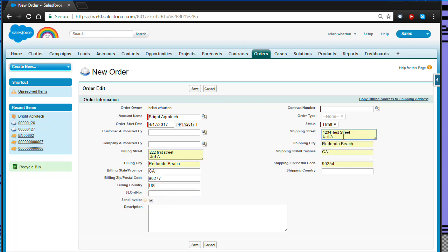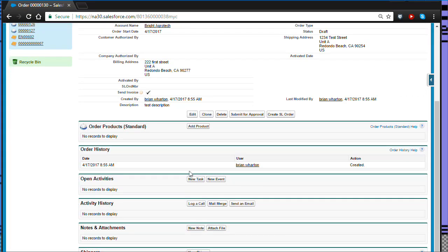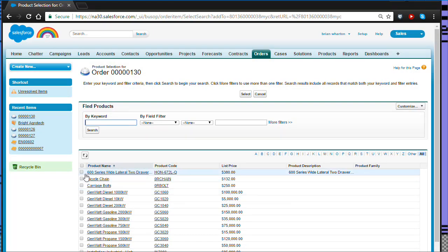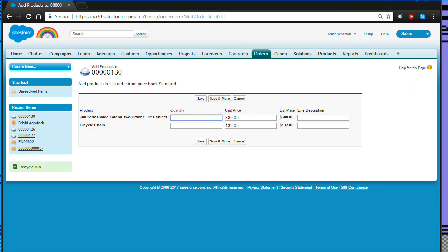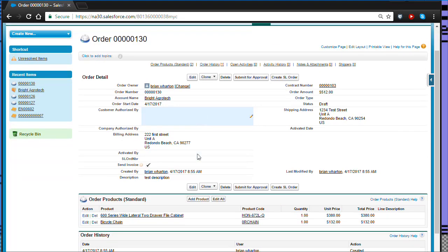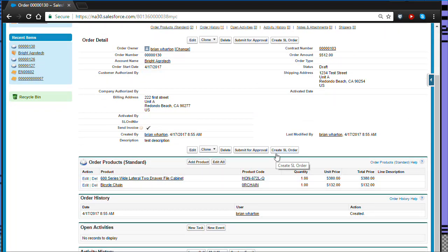Let me fill out the rest of this, and this is just some of the housekeeping for Salesforce for what is configured to deal with orders. And I'll save that. And then once I save it, I can add some products to it. So I'm going to add a few products. Let's just add these two. We'll hit save. And I'm just going to sell one of each of these. Save.